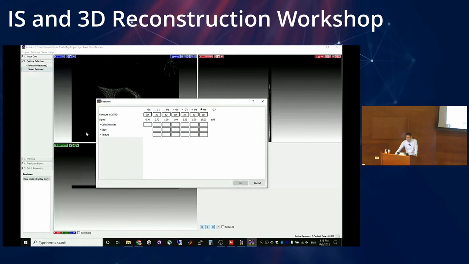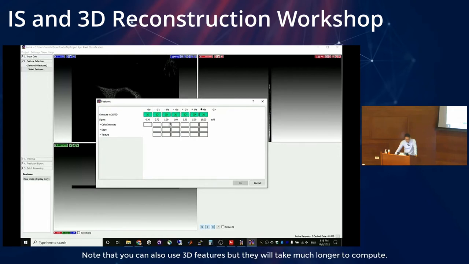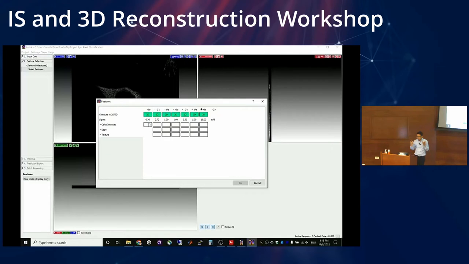All right, so I won't go into the details here, but basically, first of all, I would click these to 2D. These are the features that the classification algorithm uses to distinguish between different materials, right? And instead of talking about them, let me show you what that means. So for now, just check everything, okay?